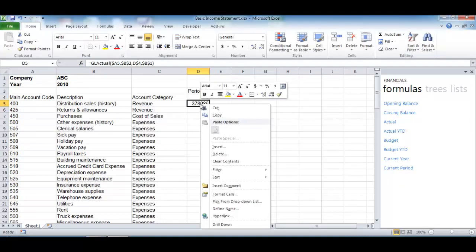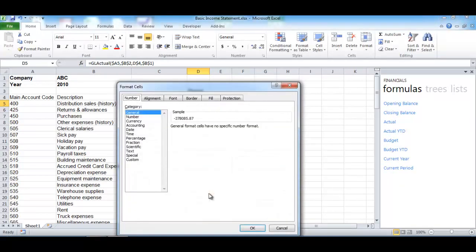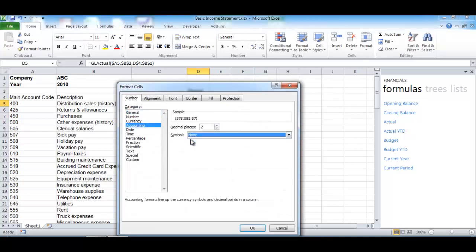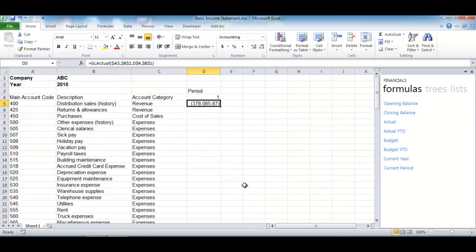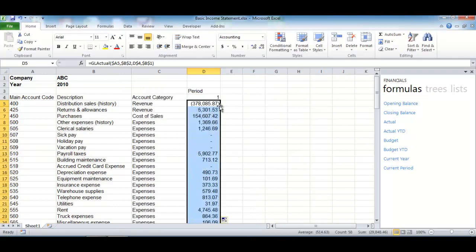Change the value to accounting format, and then use the Excel autofill functionality to copy the formula down to all the remaining accounts.